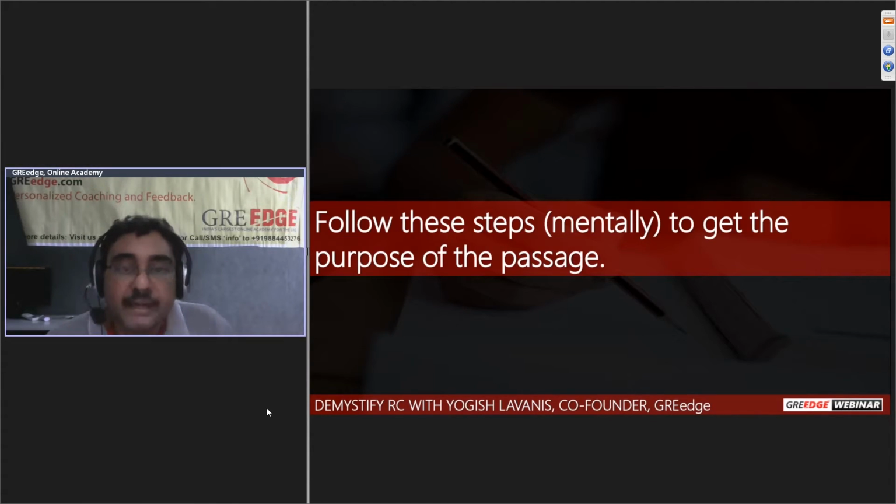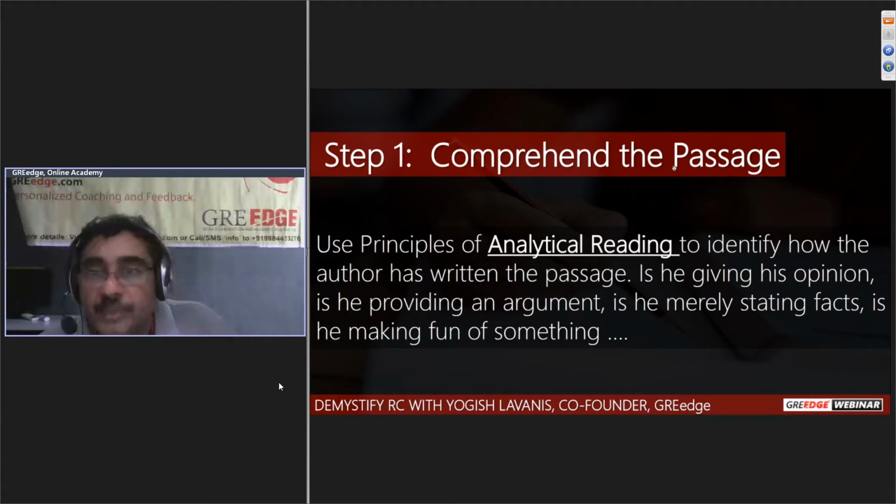So now let's see some steps, and these steps are not like maths. It's not like step 1, step 2, step 3, but this is what mentally you will be doing. These are the steps you will be following to understand the purpose of a passage. So this is what you did, even in the small examples. These are the 3 steps you would have done. So first is comprehend the passage. Step 1, and use the principles of analytical reading, which were discussed 2 webinars ago, right? The idea of the thesis statements and the support statements.